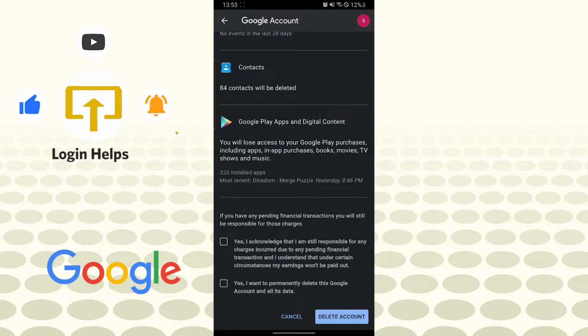Yes, I acknowledge that I'm still responsible for any charges incurred due to any pending financial transactions. I understand that in certain circumstances my earnings won't be paid out. Yes, I want to permanently delete this Google account and its data. Tap on both of these two and tap on delete account. So if you want to delete your account permanently, just tap on delete account and it will be deleted.